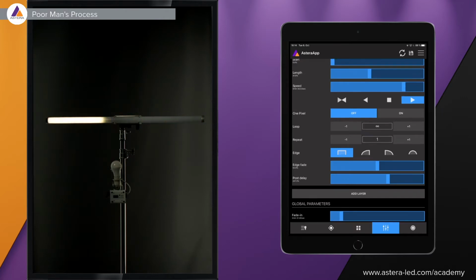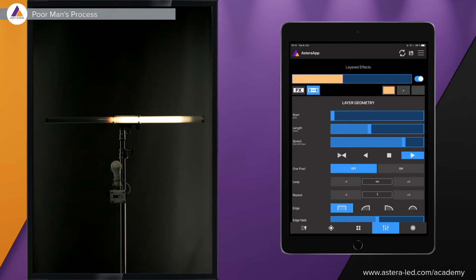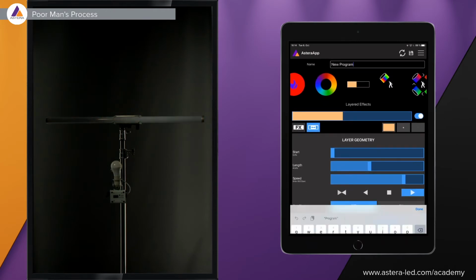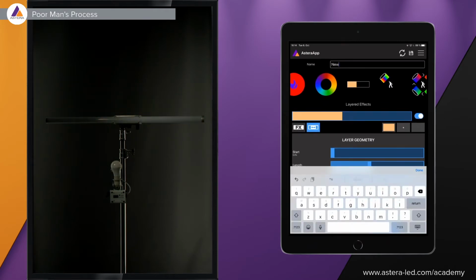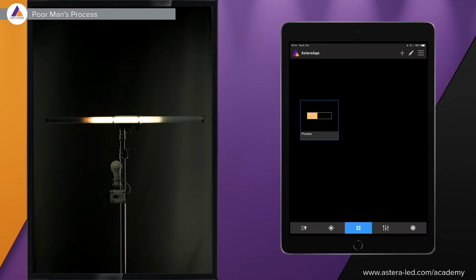After we have set the layer geometry and the color we want, we can scroll up to the very top and change the name, and in this case we call it process. Now up in the right corner you will see the save disk icon, so simply hit that one, and you will also see that this effect saves in the tile picture itself.